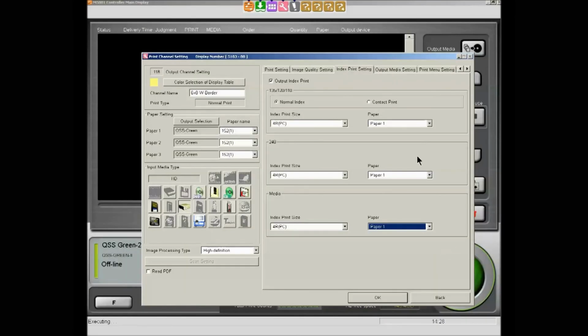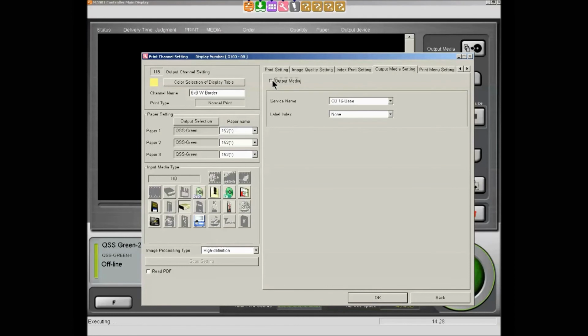The Output Media tab can be checked on so that orders from this print channel are saved to media such as a CD or hard drive. This can also be added as an order is being created by the operator. The default service is also set here along with a choice to have an index print of the media printed. The default output media may also be changed during production when creating a new order.